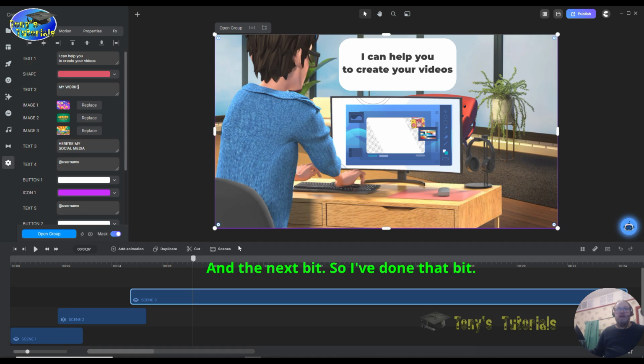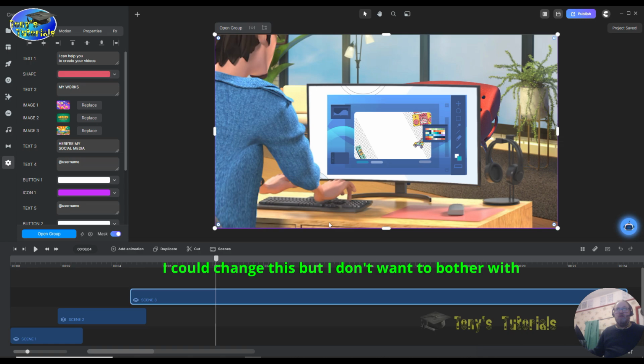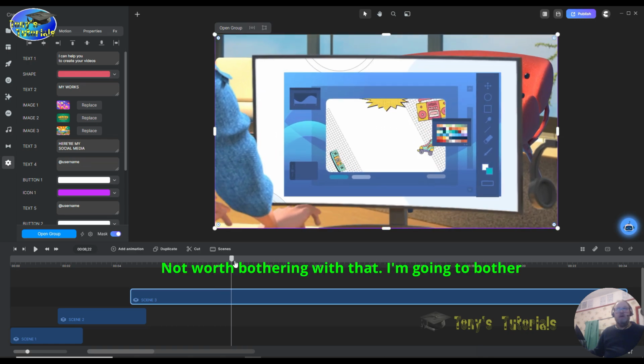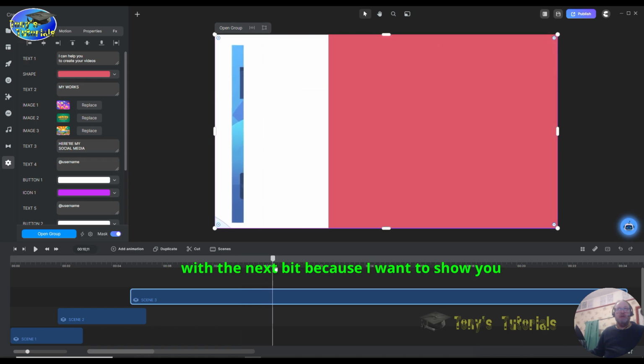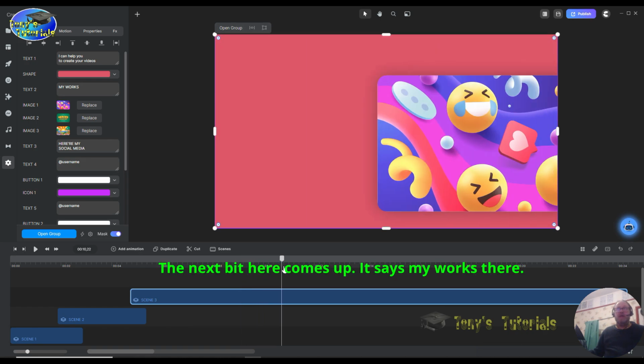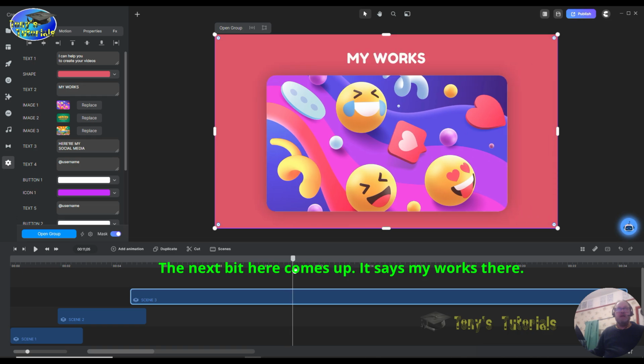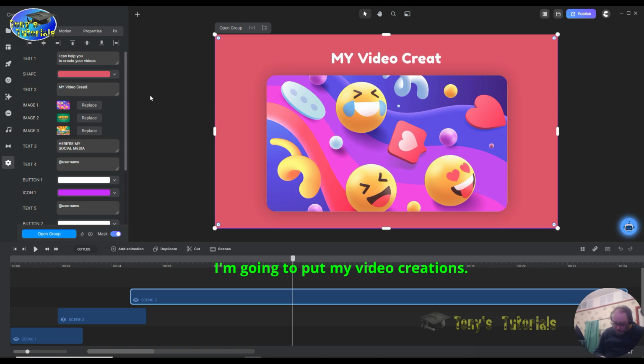And the next bit, so I've done that bit. I could change this, but I don't want to bother with that too much. Not worth bothering with that. I'm going to bother with the next bit because I want to show you something important. So the next bit here comes up. It says "my works" there. You can change that to say something else. So I'm going to put "my video creations." There you go, my video creations.